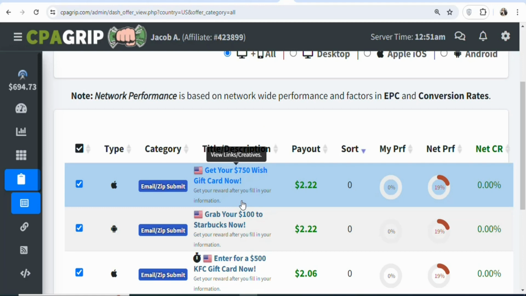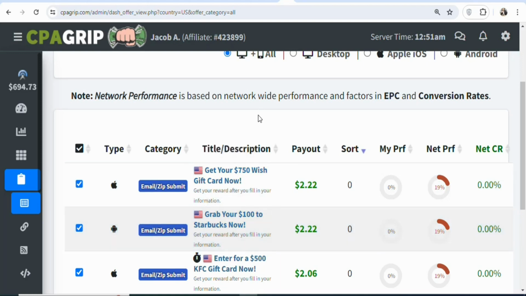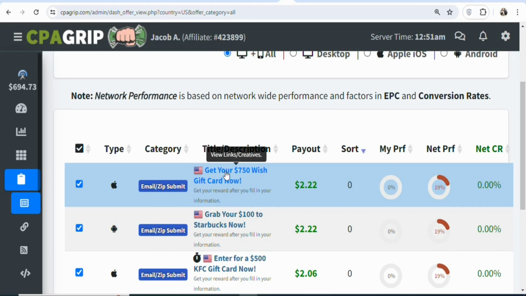Once you get people who live in the United States to click on your link, they are required to take a specific action so that they can get access to an offer. For example, you can see this one right here. Your potential visitors are required to enter their email and zip code so that they can stand the chance of winning a $750 gift card. Once they enter their details to receive the gift card, whether they win or not, you are going to be paid $2.22.